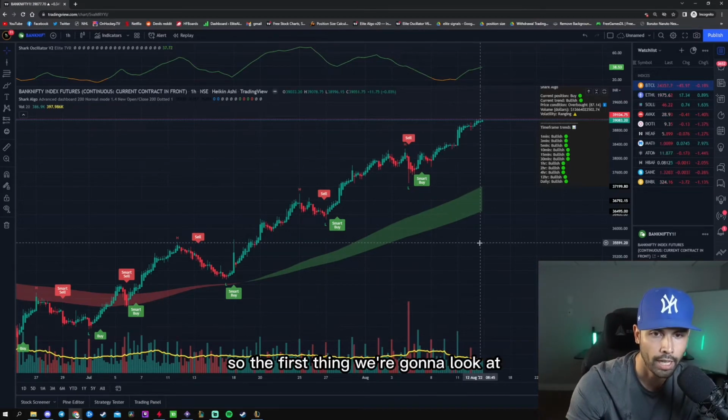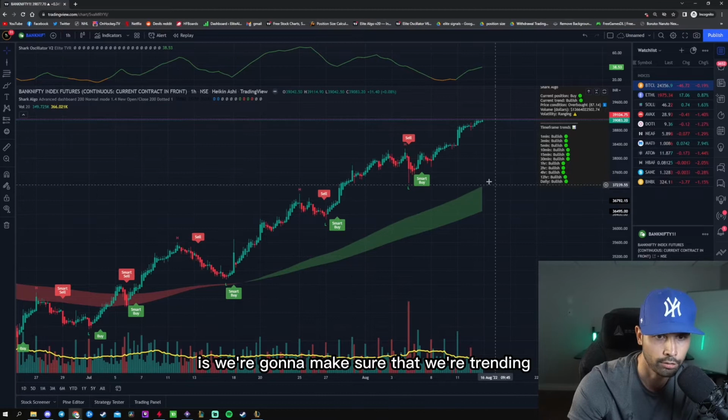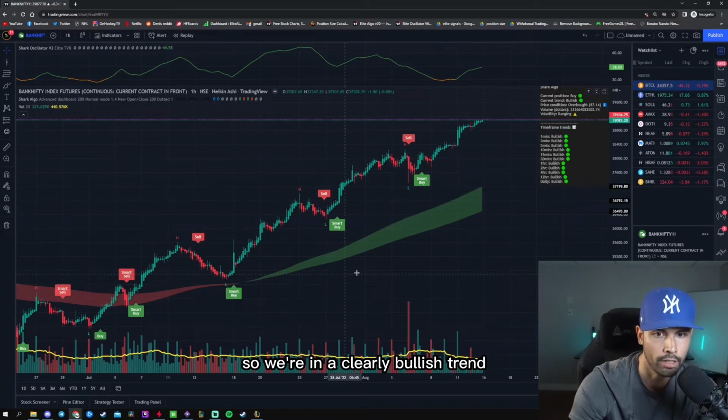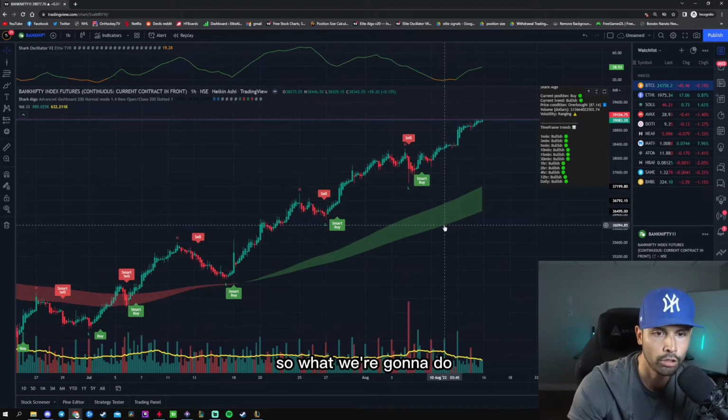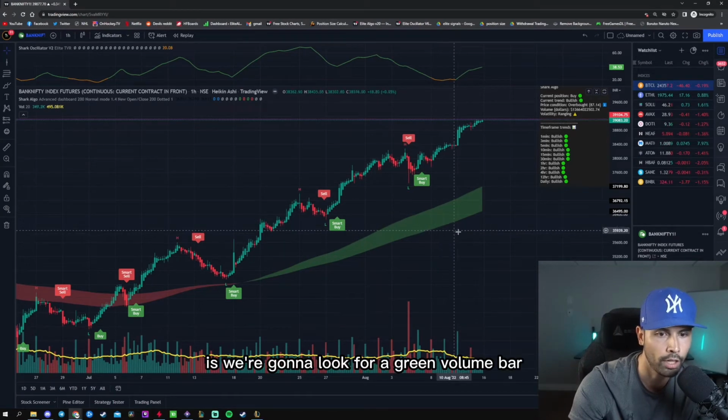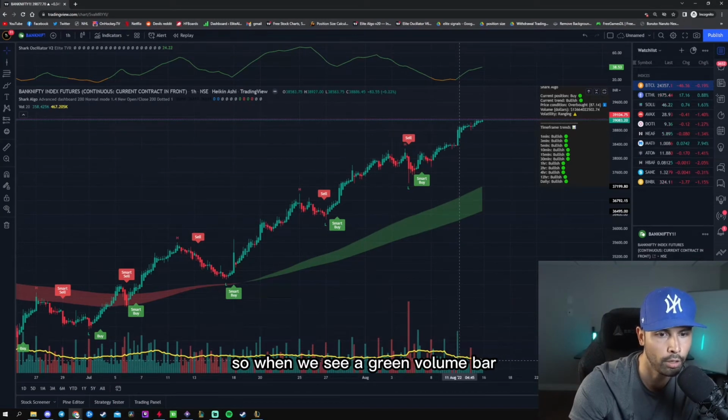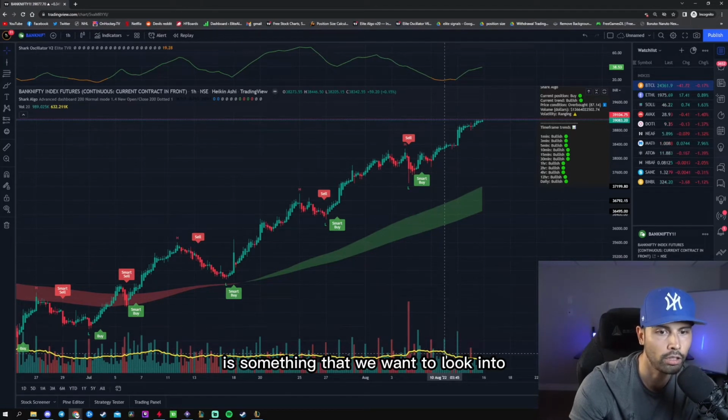So the first thing we're going to do is make sure that we're trending. So we're in a clearly bullish trend. We have the trend cloud on and showing us that we're in an uptrend. So what we're going to do is look for a green volume bar. So when we see a green volume bar that surpasses this yellow line, that's something that we want to look into.